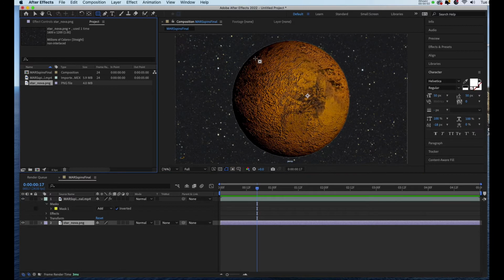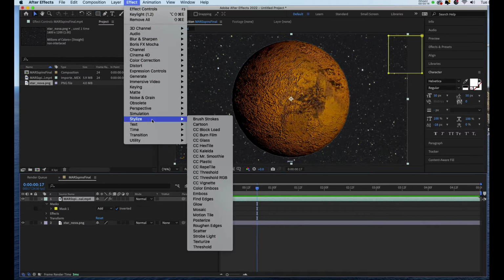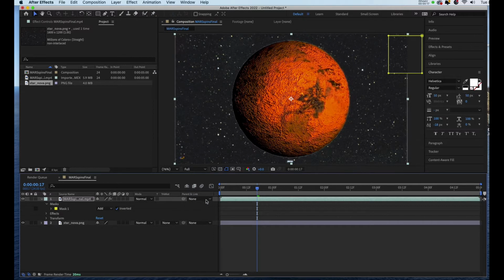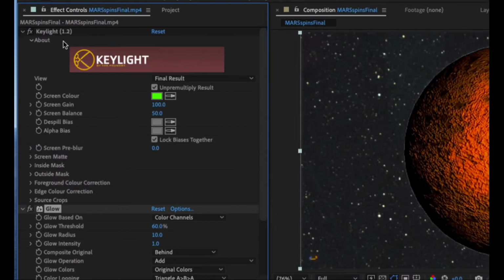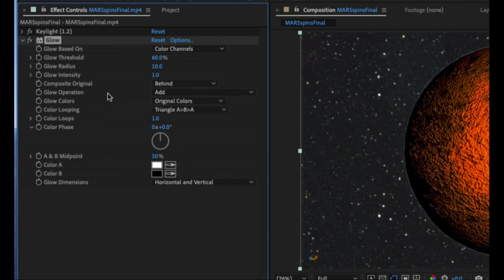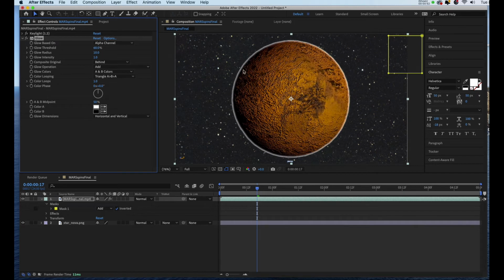I'd like to put a bit of an outer glow on my planet shape, so I'll select the layer with the Mars spinning planet, and I'll go to Effect, Stylize, and then Glow. Now it's a little bit different than in Photoshop. It puts the glow on the object instead of the outer edge of the object. In the Effects channel, I'll first collapse the key light to minimize the confusion and space being used in the effects window. And then I'll change the glow based on from color channels to alpha. And you'll see now the glow is pretty much on the outside edge of the planet.